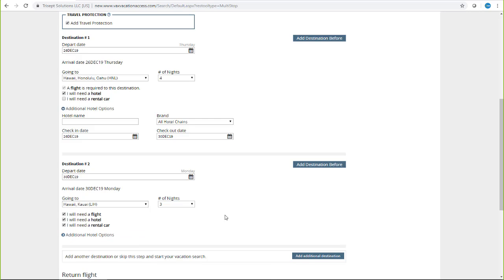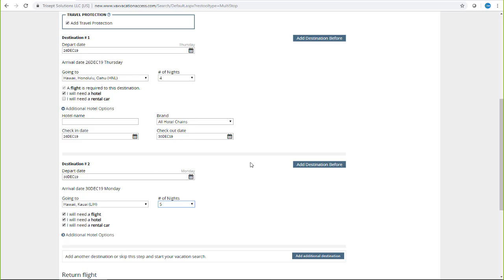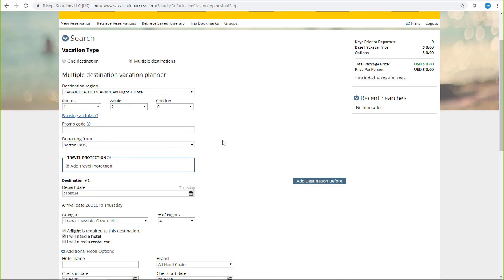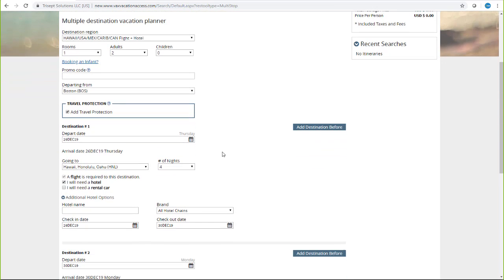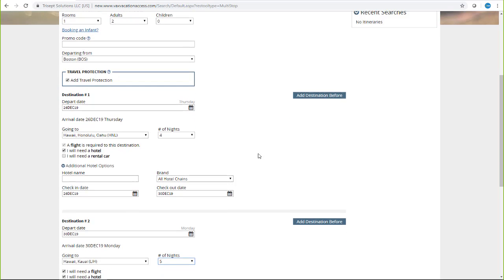LIH, and we're going to do 5 nights over there. The way I like to put things is look at a multi-destination as going from point A to point B, however many destinations you have. Point A will be your origin city. How are you going to get from Boston over to your first destination? That's point B. What do you need? And that's where you can select or deselect these options.